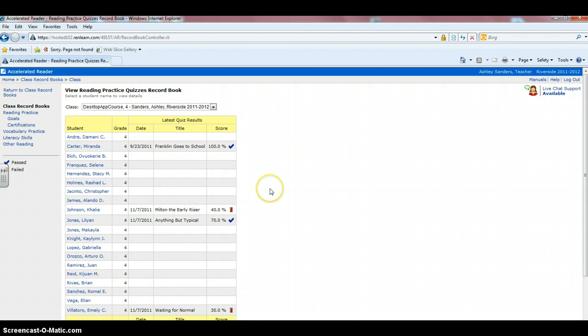So this is a way for you to view your student scores and to see who has passed and who has failed tests. It also gives you the opportunity to see who is taking AR tests and who is not. The next thing we're going to look at is setting a goal for the students, so that we can determine what students need to score in order to get a blue check mark for a passing grade.